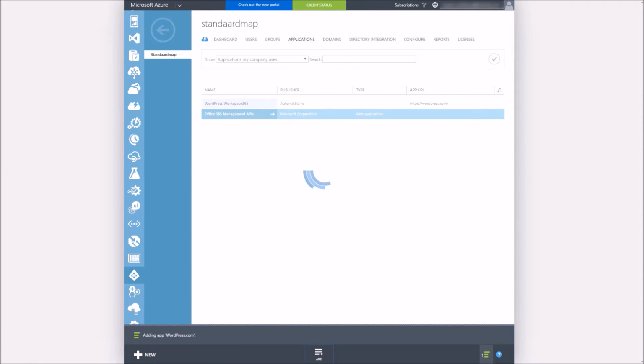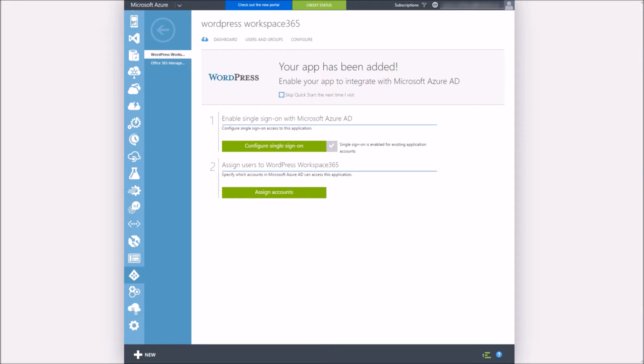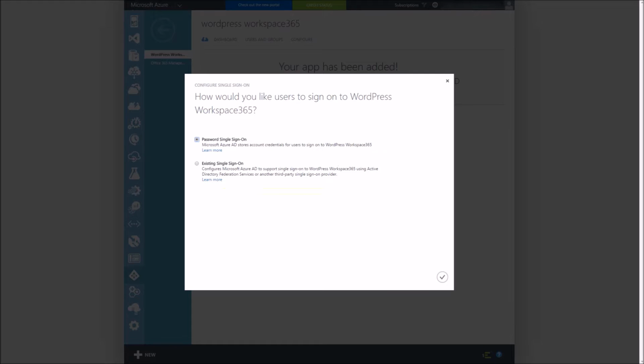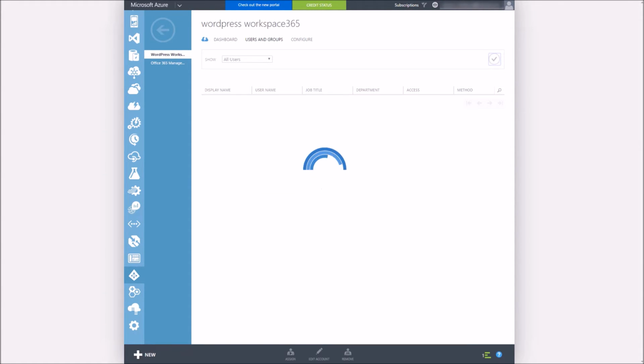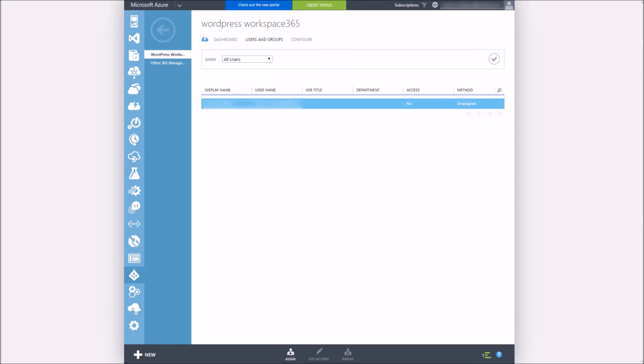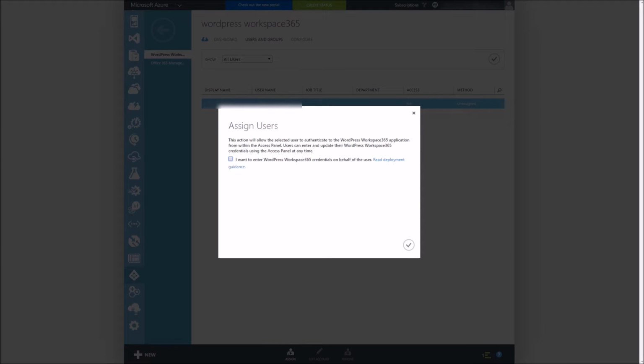Now the app is created. There are two more steps to finish the configuration. First, click Configure Single Sign-On. Select Password Single Sign-On. Now click Assign Accounts. To enable usage of the app, assign users to this app. When you select a user and click Assign, you will be prompted if you want to enter credentials for the user. For now, we leave this option unchecked.